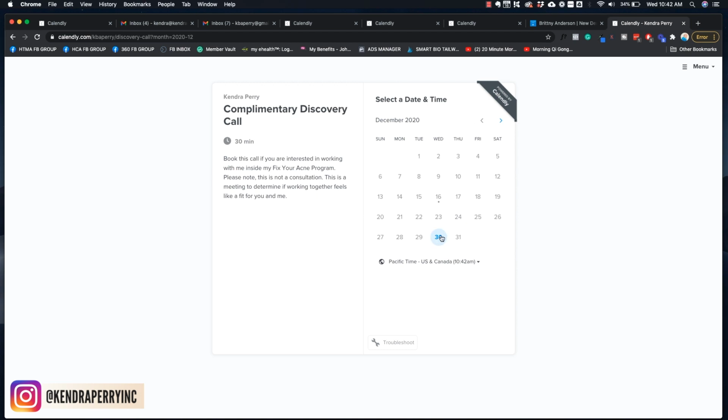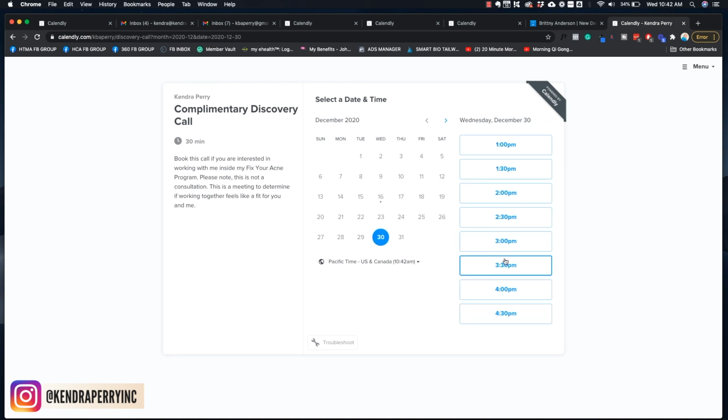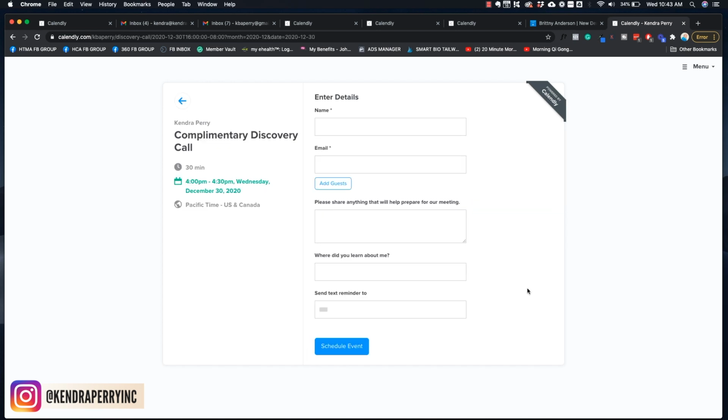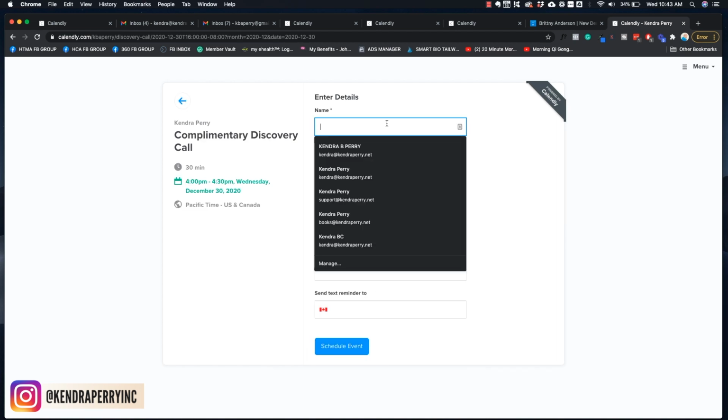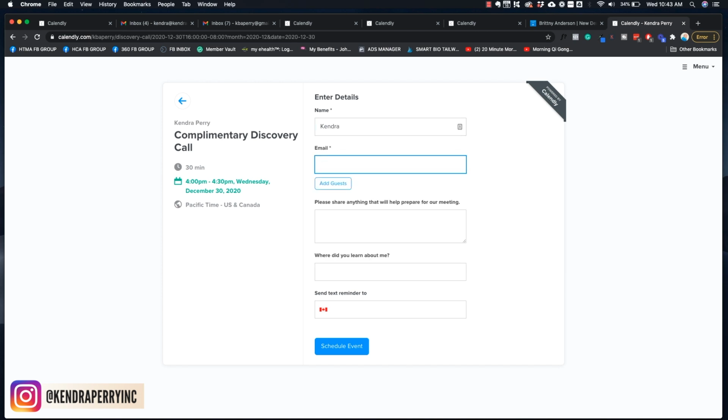So let's say I'm going to look at the 30th and it will show all the appointment times. So let's say I am going to book this 4 p.m. I'm going to click on that. I'm going to hit confirm, and then I'm going to put in my information. I'm going to put in an email address that I don't really use. Nothing to share.